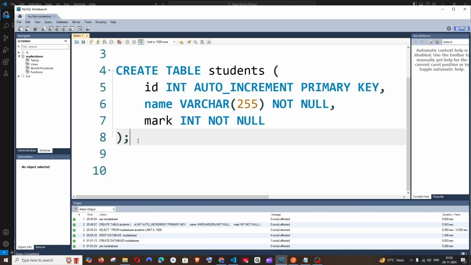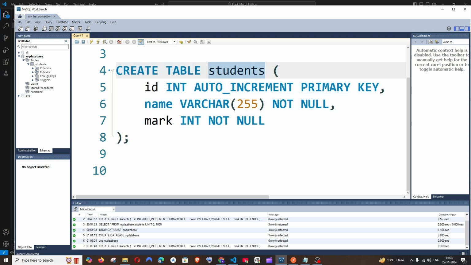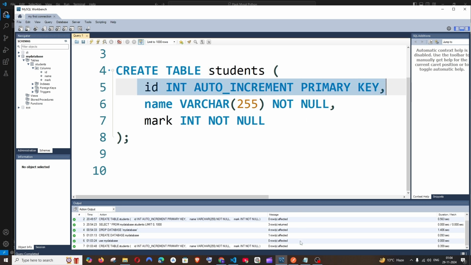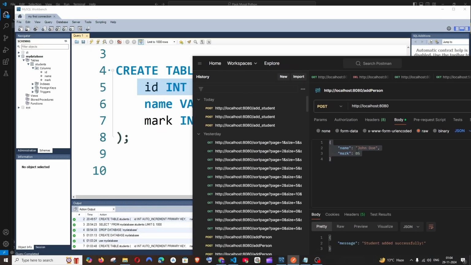So I will just run this. Yeah, table has been created. If I refresh this again, tables, students is there. So columns, ID, name and mark. So now since ID is auto generated, we won't be passing that value. So from our postman request we will be passing only name and mark value.